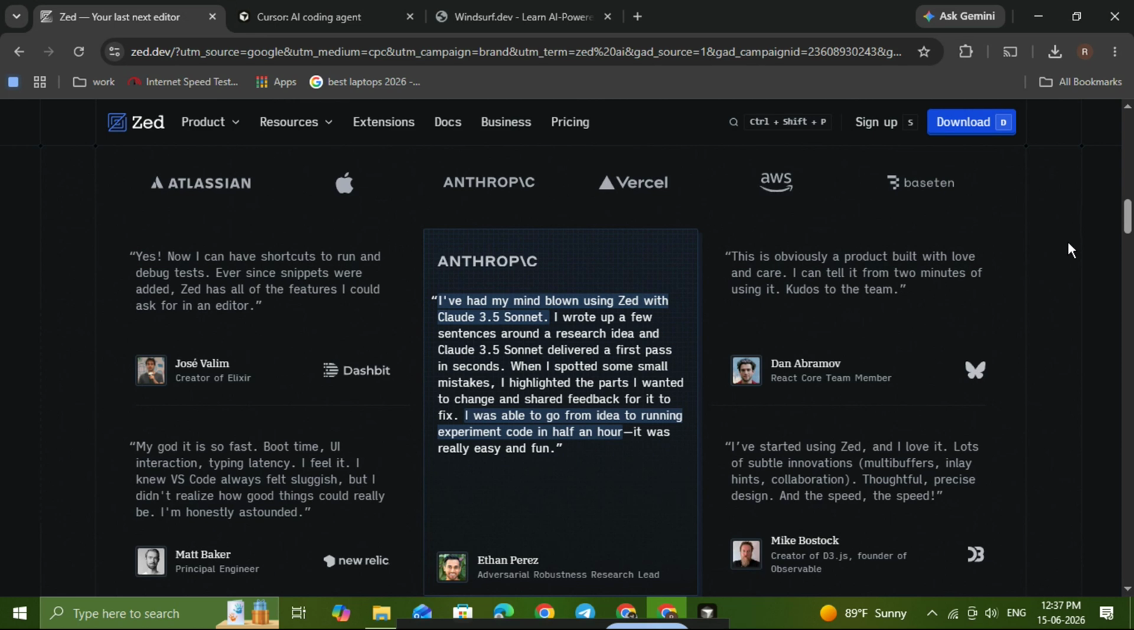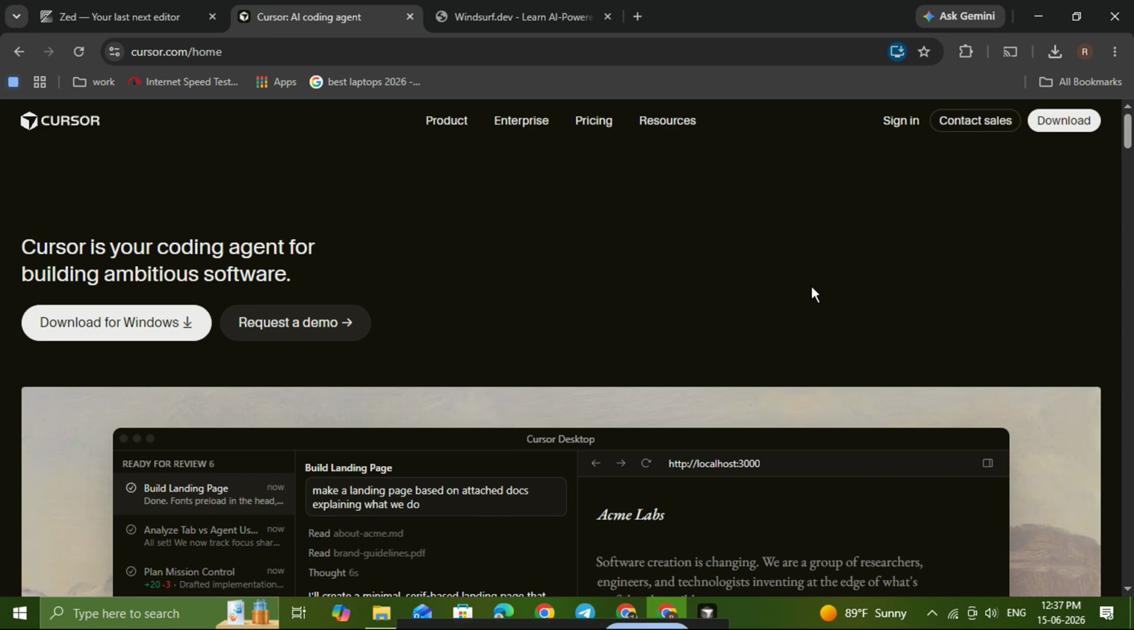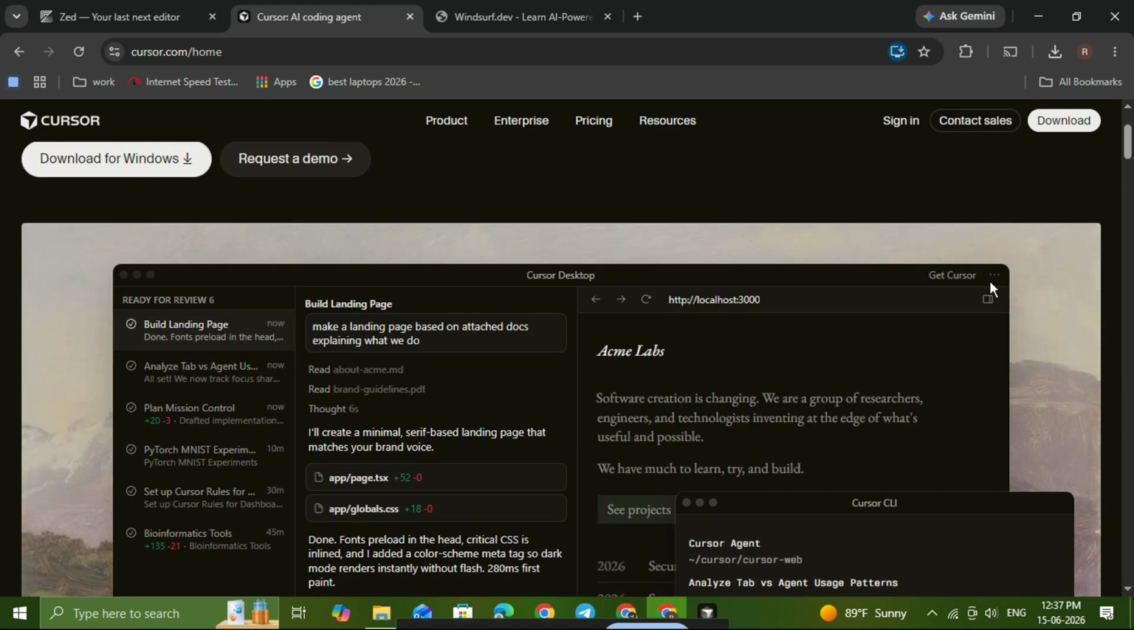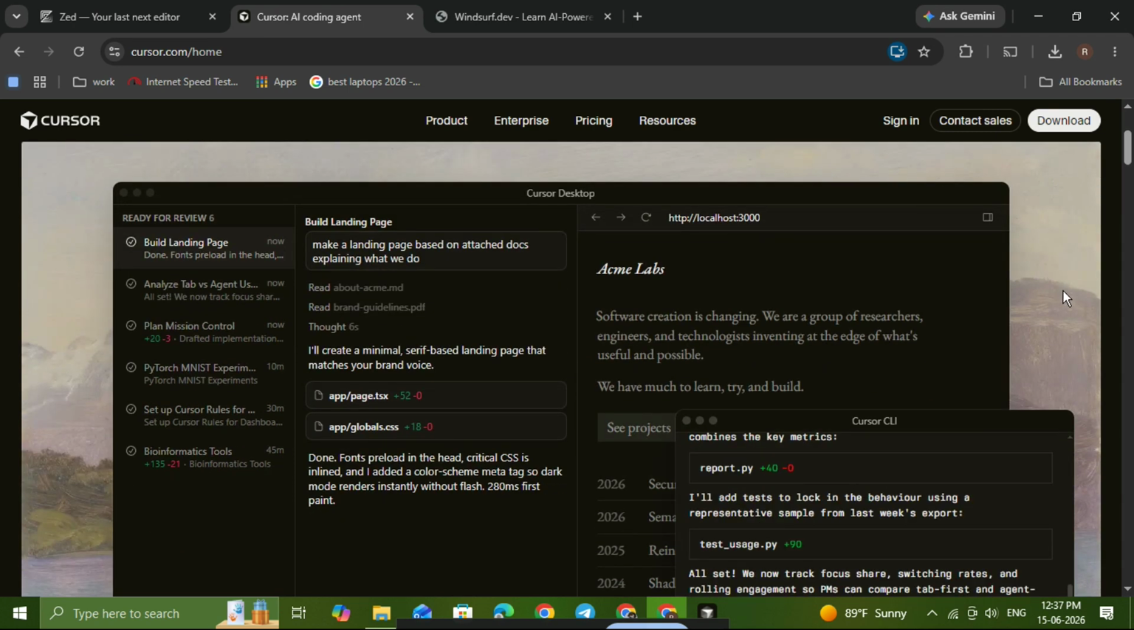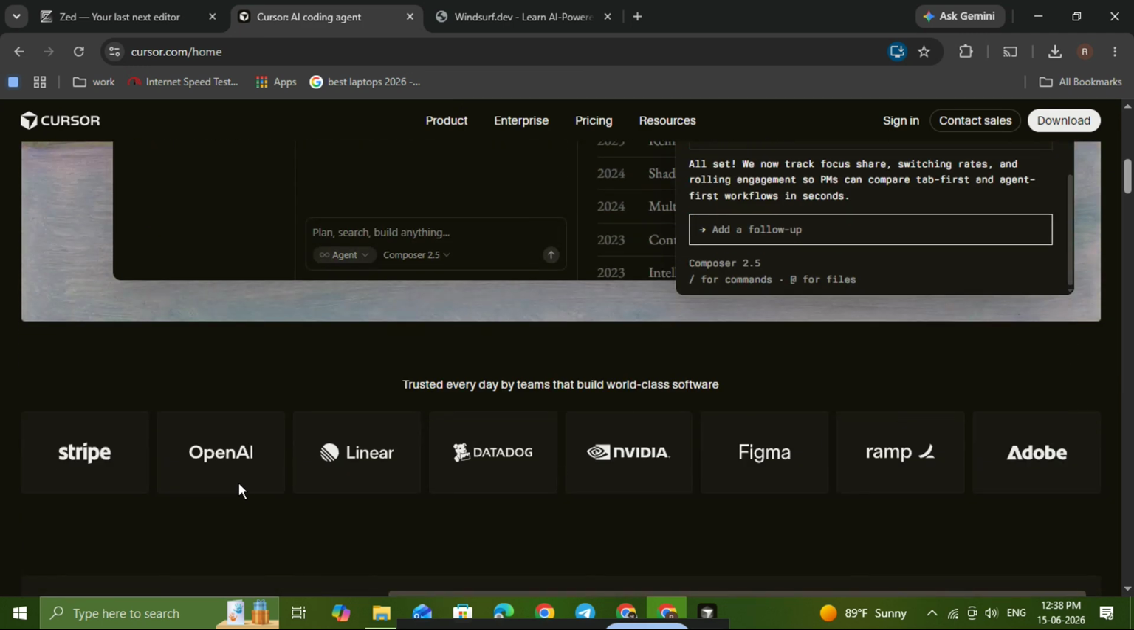Cursor takes a different approach. It's built on Visual Studio Code, which makes it feel familiar to a lot of developers right away. Cursor is designed as a powerful AI coding assistant, and it includes AI chat, code generation, debugging help, and codebase understanding. That means it's not just about helping you write a line of code here and there. It can actually help you understand larger parts of your project and move faster through complex tasks. It also supports popular models like GPT and Claude, which is a big plus if you want access to strong AI capabilities inside your editor. Cursor is a solid choice for developers who want productivity, AI-assisted coding, and a more guided experience.